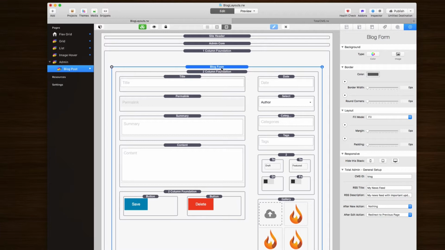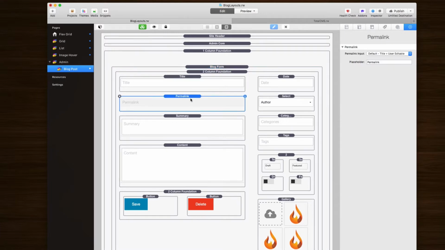blog form stack. Okay, and let's look at some of the new options that we have here. First off, there is a new permalink stack. Your existing permalink stack will still work. It will say permalink legacy. You can add the new stack if you want, or if you're happy with how the current one is working, keep it. Okay, but the new permalink stack has some new options.